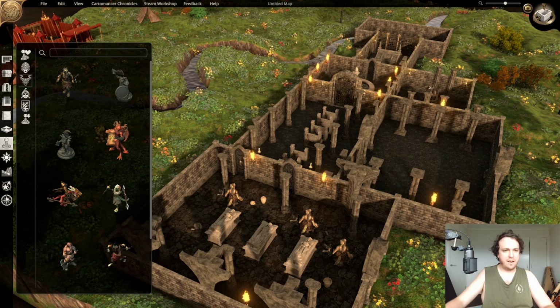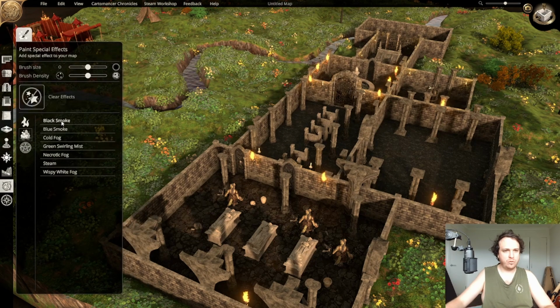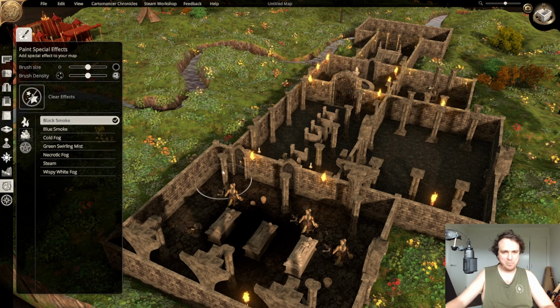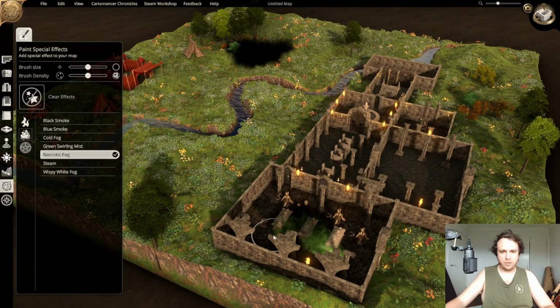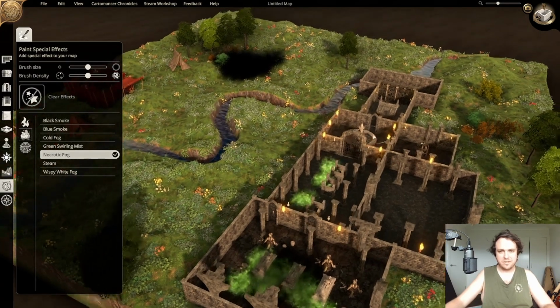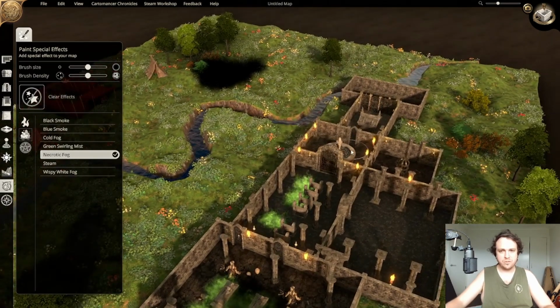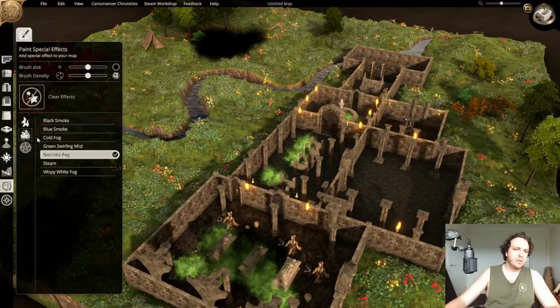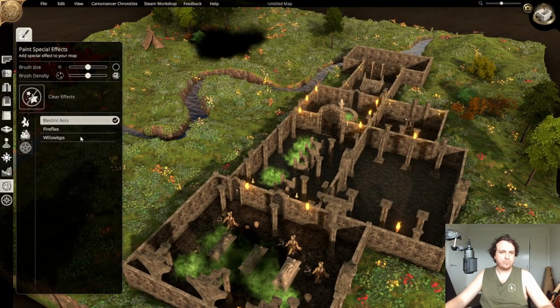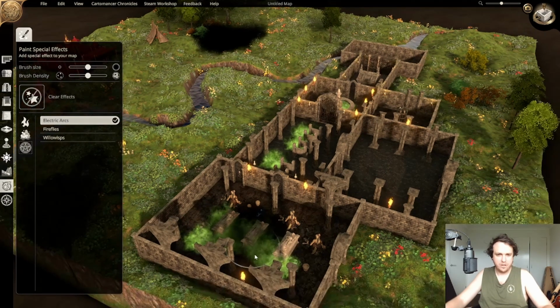And these can and will animate if you want them to. So black smoke, burning black smoke. Let's say there's a bit of a fire over here. A little bit of necrotic fog. Yeah, so it's really cool, the different things you can do. And as you can see, it's animated. So, ooh, electric arcs. Ooh. So that's a bit of an ominous room there, isn't it?